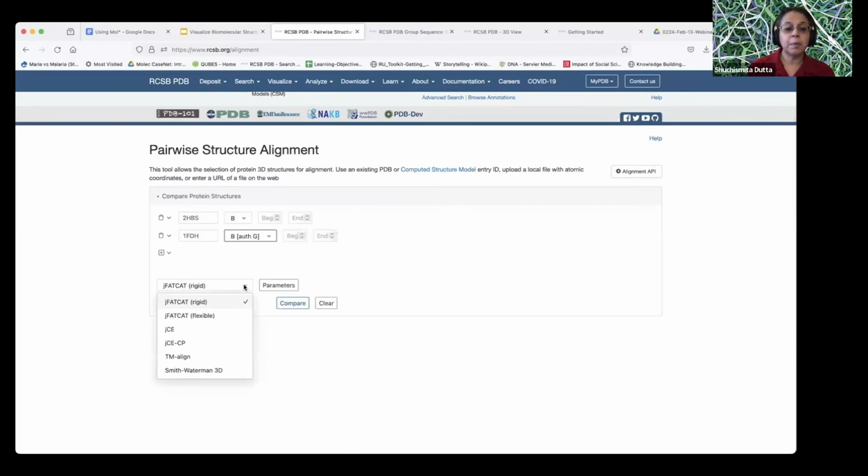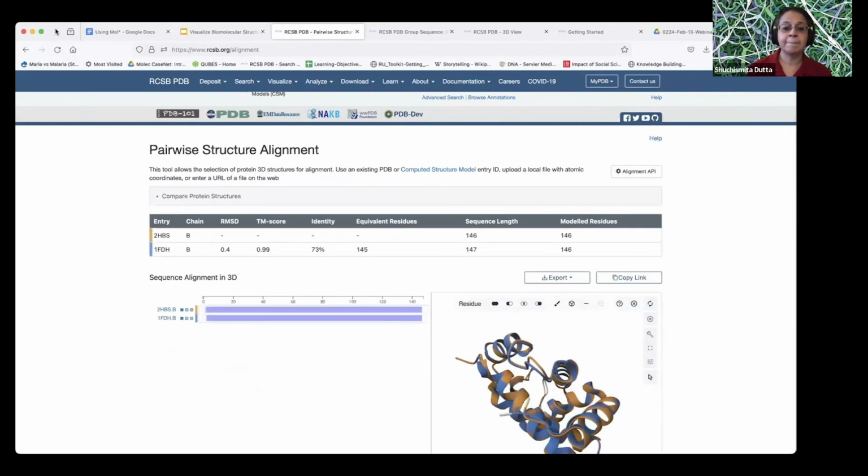Before I do that, I want to point out that there are several different algorithms using which we can do the comparison. We are just going to use the default options for now. And if you have questions, there is, again, extensive documentation. If you click on that help page, it'll take you there. So we've done the comparison. We see that the identity in structure is only 73%, but the root mean square deviation, so if you superpose the carbon alphas, they are really, really similar.